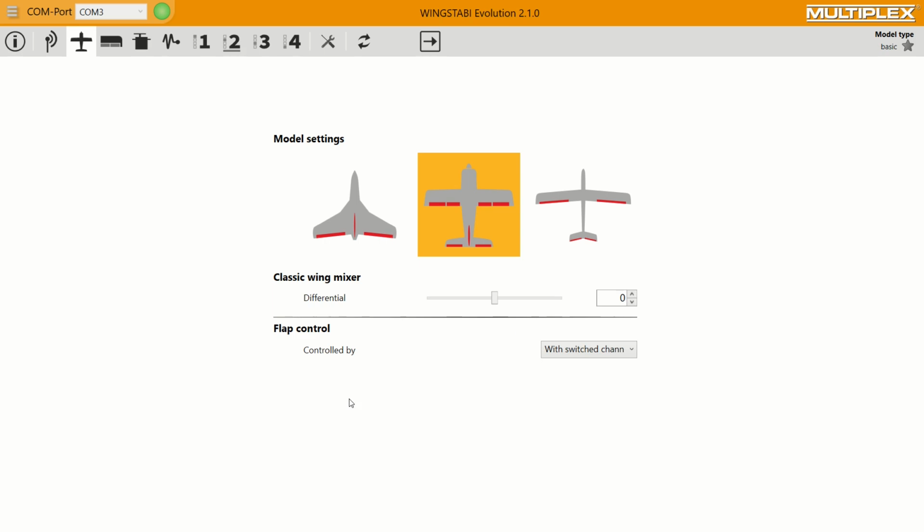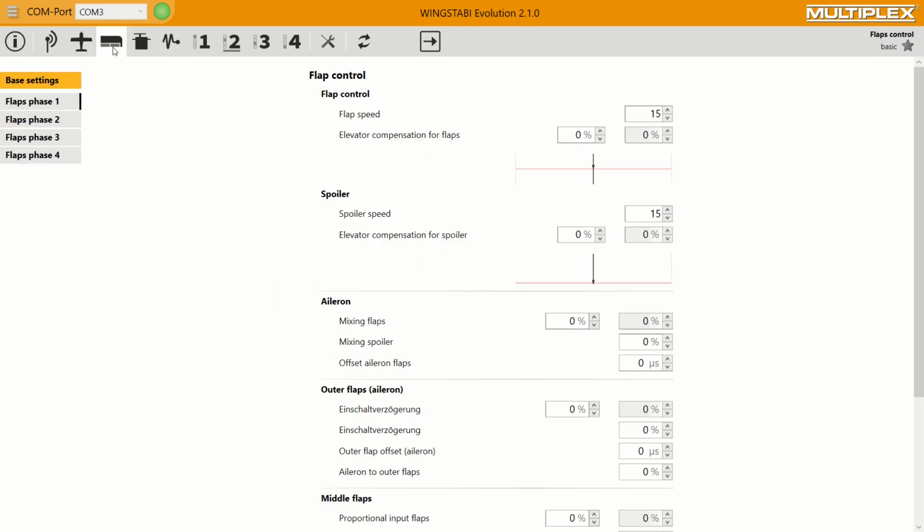Then we go to the menu point model type. Then we have to assign how we control our flaps. In my case, I switched with a channel. And then when you assign the flaps on the servo settings, the new point appears, the flap control. Then you can go straight into the flap control and you have a huge amount of values that you can adapt, especially for spoiler, inner flaps, middle flaps, and also outer flaps.